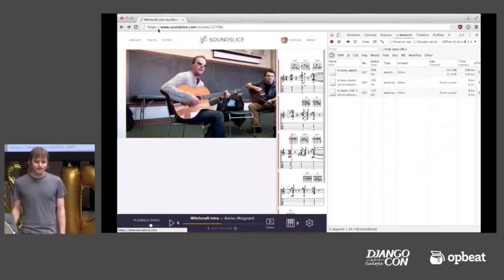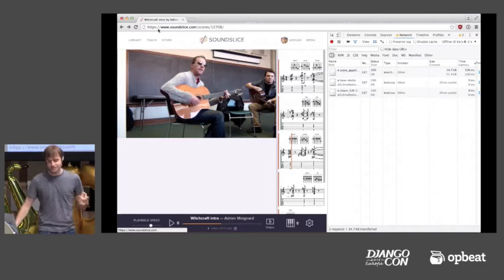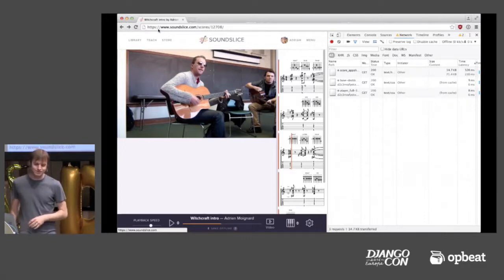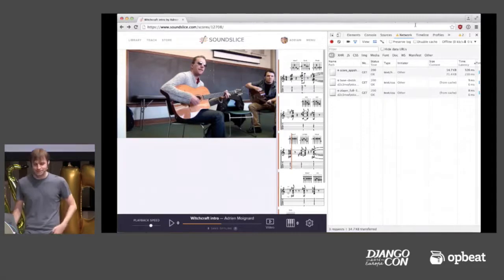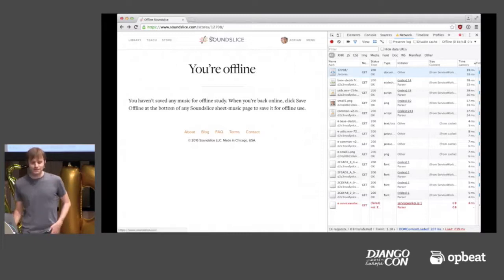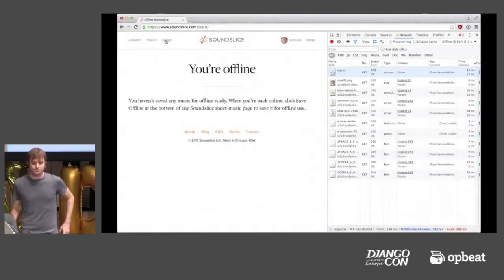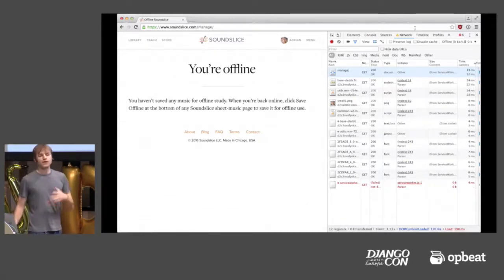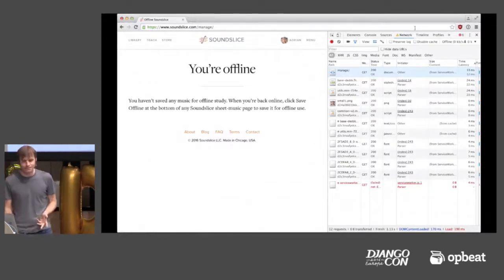So now that we've disabled the internet and faked offline mode with our Chrome DevTools, let's refresh the page and see what happens on SoundSlice. If we refresh the page, you actually see a nice message. It says, you're offline. You haven't saved anything for offline study, but you can do that if you want to. And as I click through the site, no matter what page of the site I'm on, that's the actual URL. It shows me that nice offline message instead of the ugly thing that you can't control that the browser gives you. What on earth is happening there?